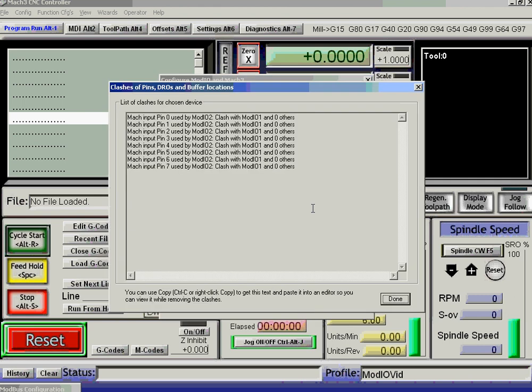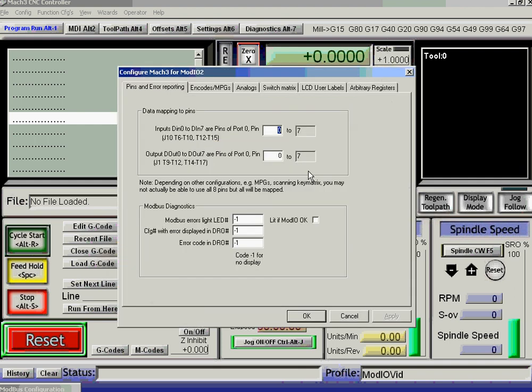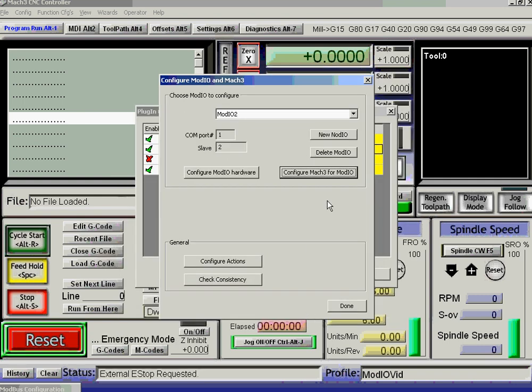Right, now then, it's complaining because Mod.io 2 is also set up in the same way, so it's clashing with those pins. So in fact we need to just fix that straight away. Mod.io 2, let's configure it so it starts with its inputs at pin 8 of Mach3 and its outputs at pin 8 of Mach3. Right, so it's happily configured that.